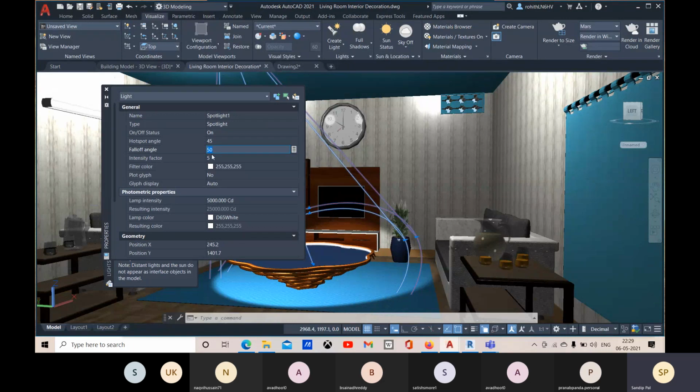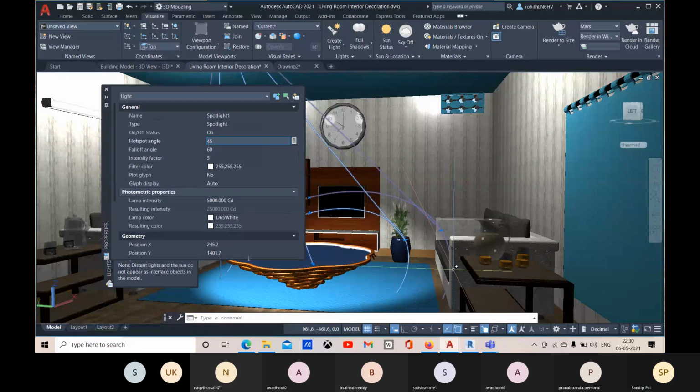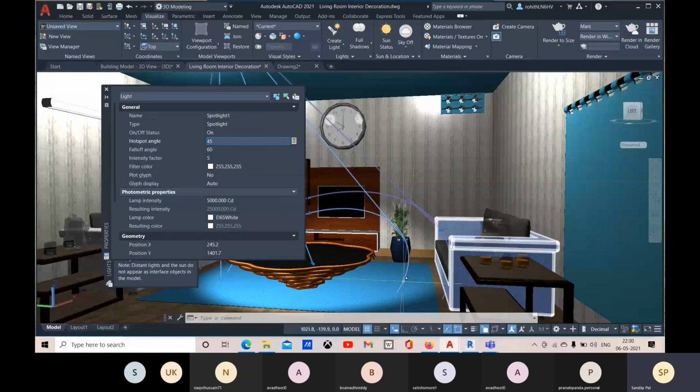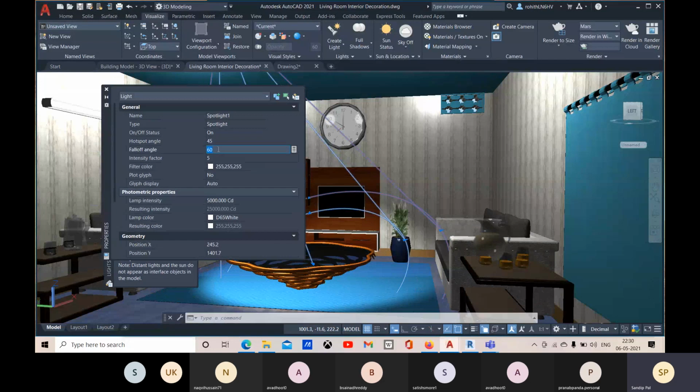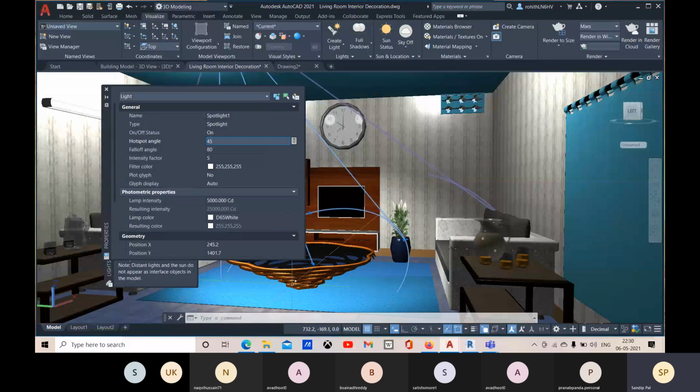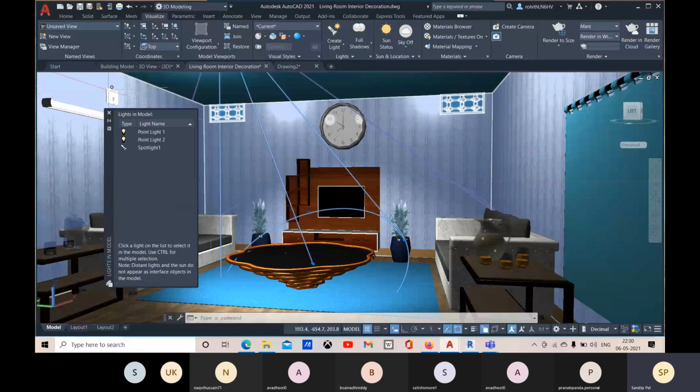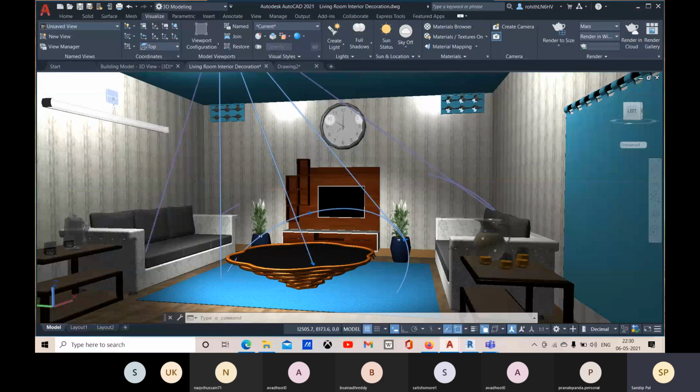So let me change the falloff angle, and as per that, you see. Okay, at the hotspot angle you have the most intensity, and it starts decaying till the falloff. Let me make the difference bigger so you can understand. You can see that at the center you have the most intensity, and till the end of the falloff area you have less light. So you can create a hotspot like this if you need.